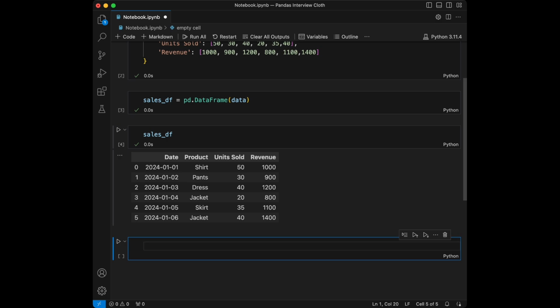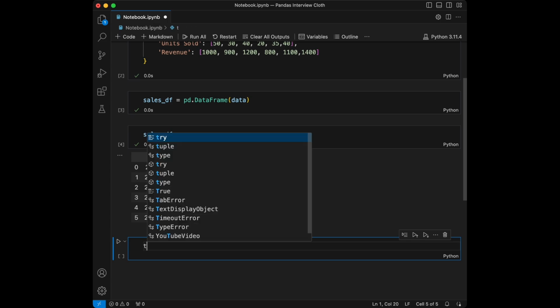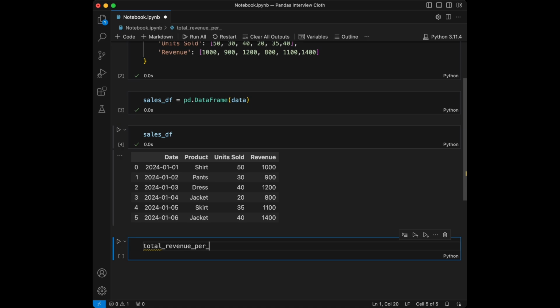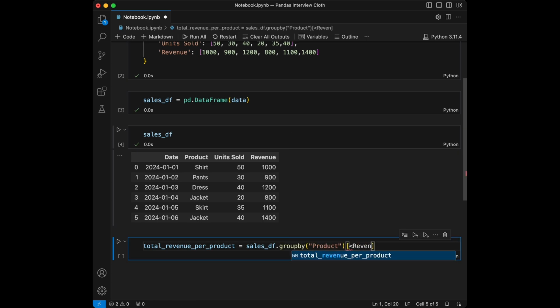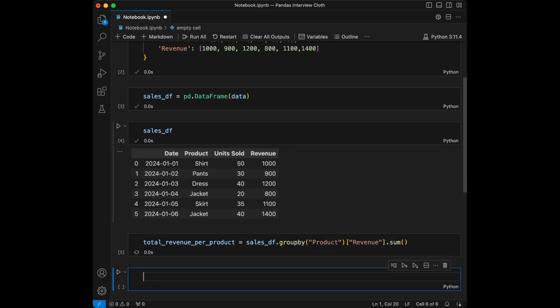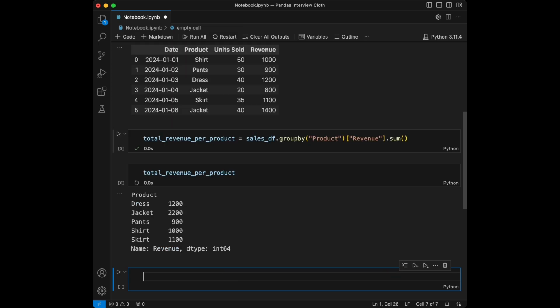So we can start with the first question. Question 1. What is the total revenue for each product? For finding that, we can just say total revenue per product, and it's going to be sales data frame group by product, and then we are going to say revenue, and we will use sum after that. So we can just call total revenue per product, and here it is. This code groups the data set by the product column and calculates the sum of revenue for each product.